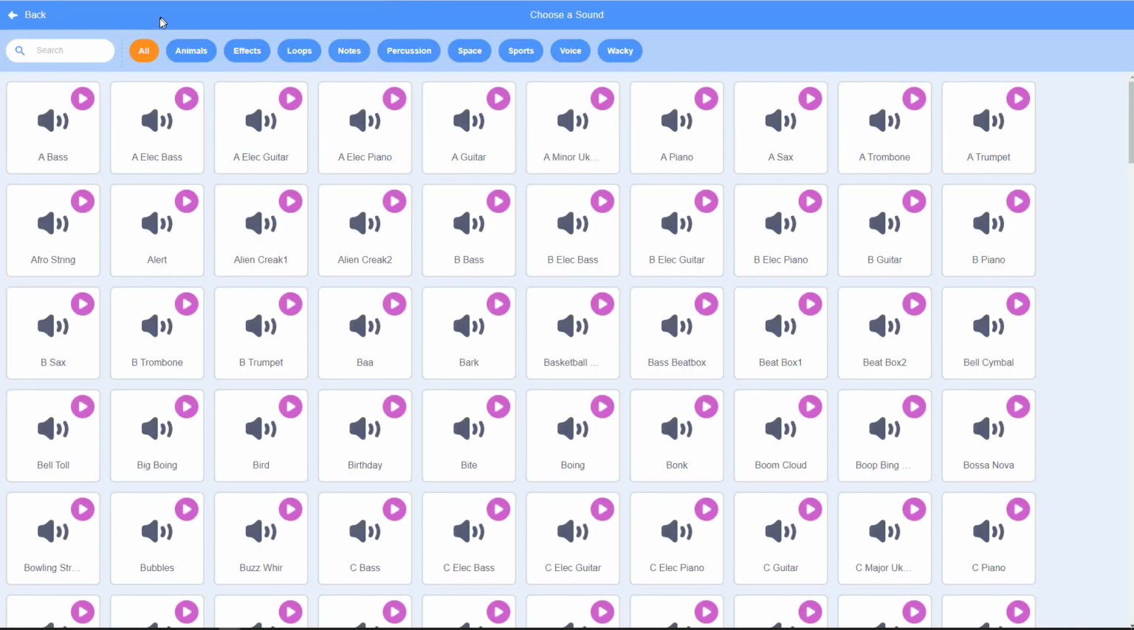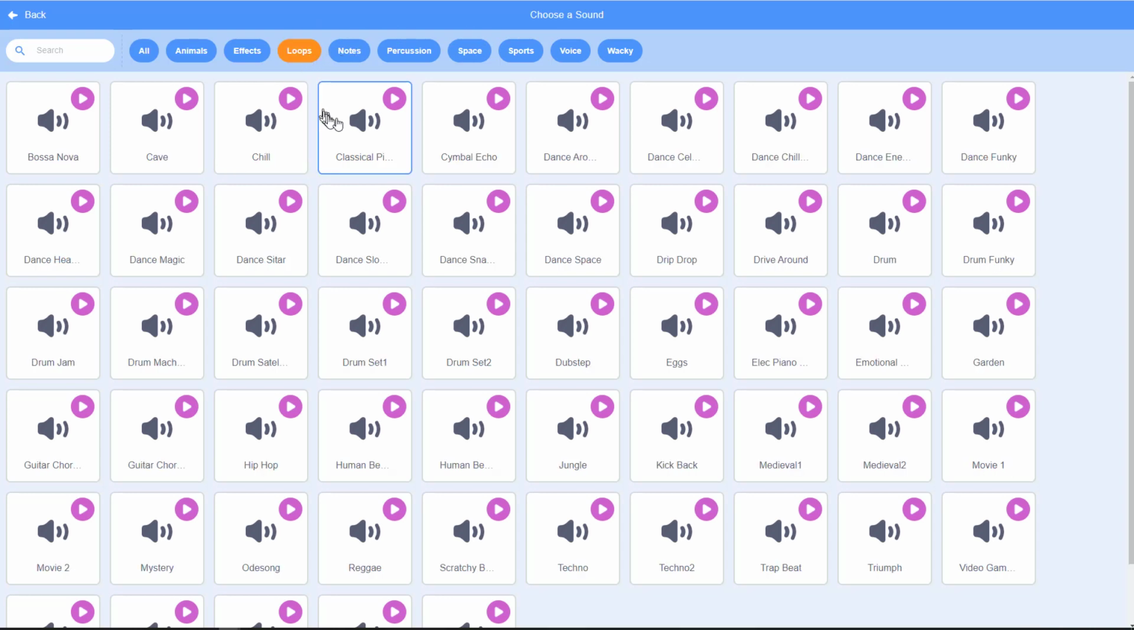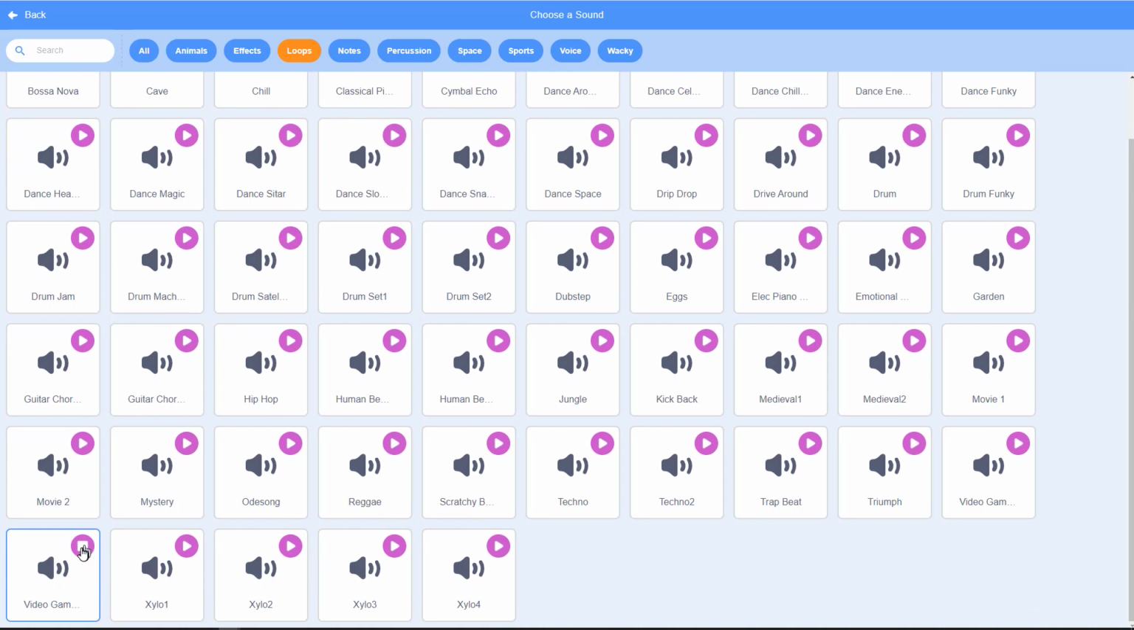So if you come up here, you can check the sound effects. You can obviously load your own, you can record your own, but Scratch has some built-in sounds here. So I'm going to look under loops here because I want some sort of game loop. If I hover over the play button, with any of these I can get a preview of what it's going to sound like. I'm going to come down to this video game loop here, and I think that's going to sound pretty cool with this game here. So I like that.